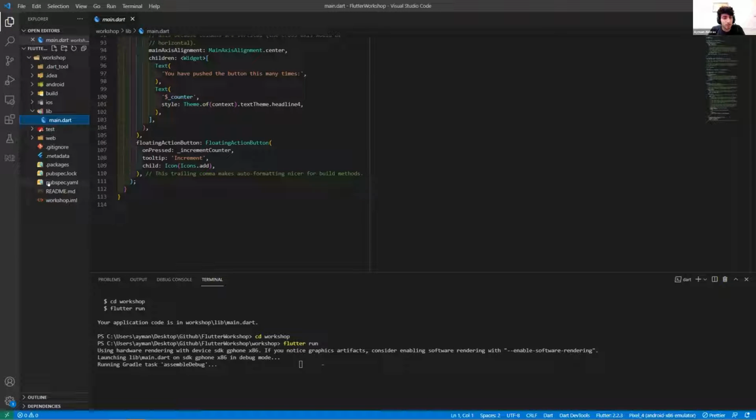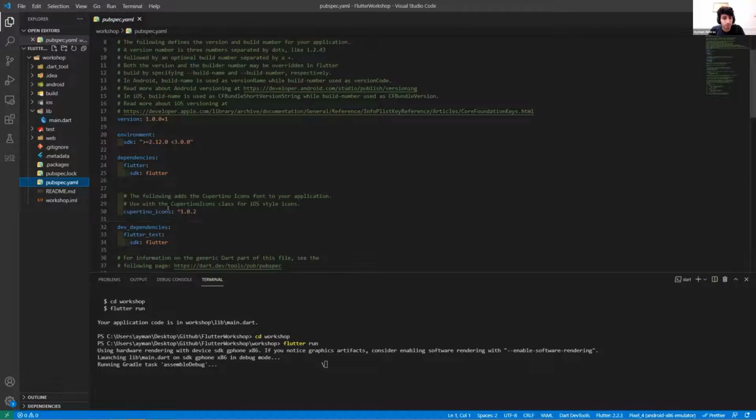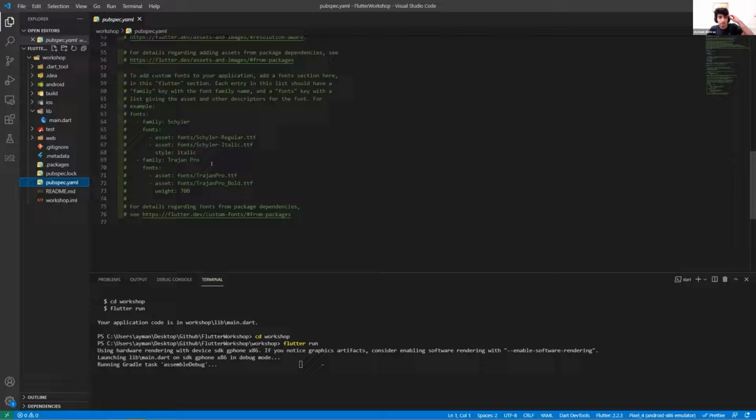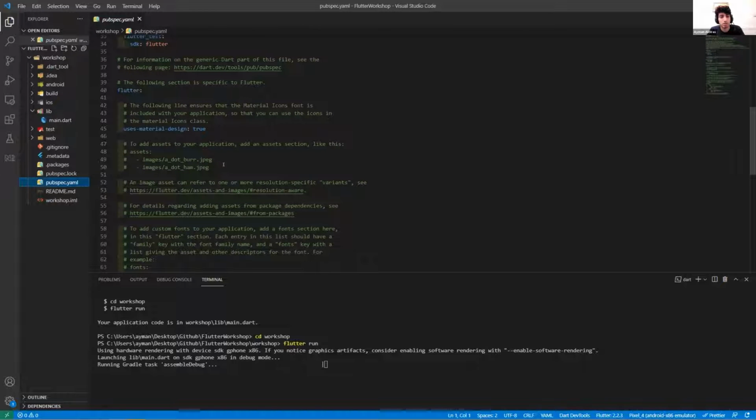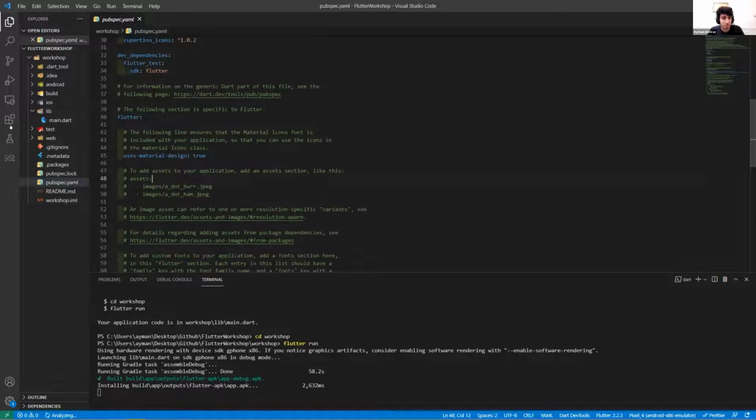Also, there's the pubspec.yaml file. That's real quick. I think I'll be using this later to show you guys how to add a background to Flutter and your app as well. But I just want to let you guys know that I'll be using these two files today.